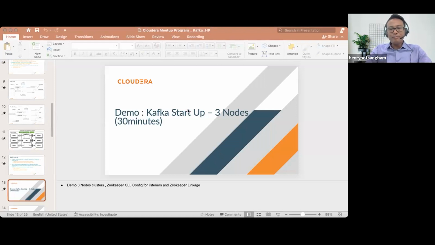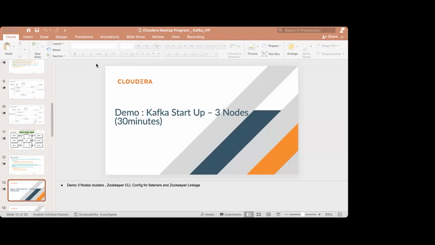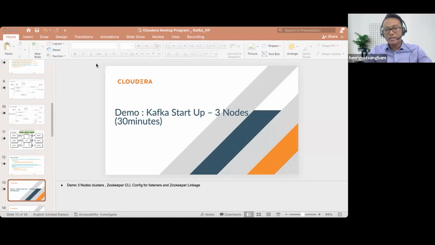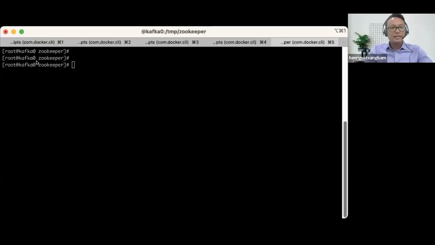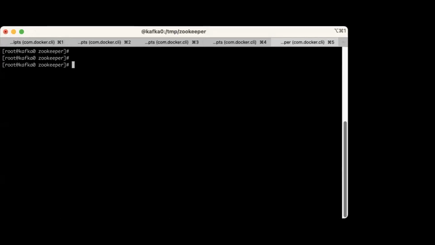Okay. Can someone confirm, can you see my terminal or no? The CLI. The PPT, not the terminal. No. You see the command line or the presentation? Presentation. Okay. I think you can see the terminal now. Okay, yes.